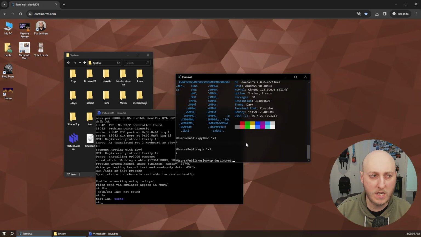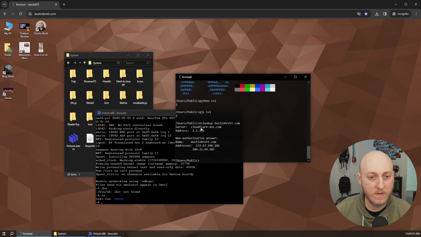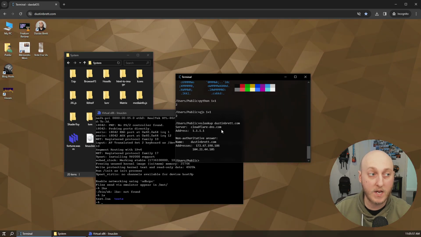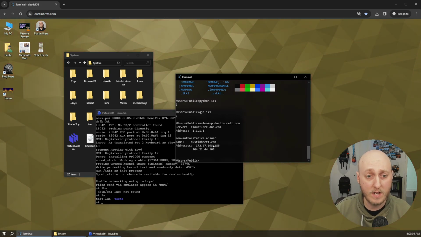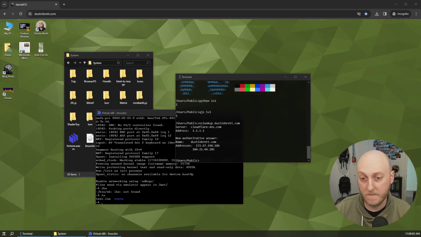DNS over HTTPS, I believe it's called. And this is another free service. This one's running from Cloudflare, and I actually have a backup where it'll go to the Google one if Cloudflare was down. So this is a way where you could look up the DNS information for any domain.